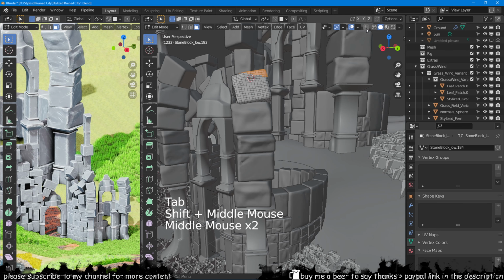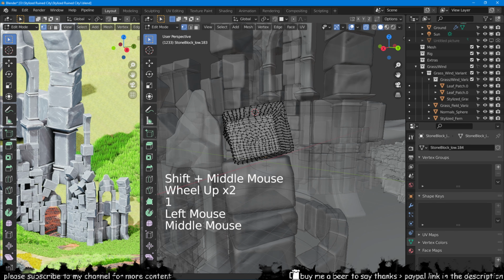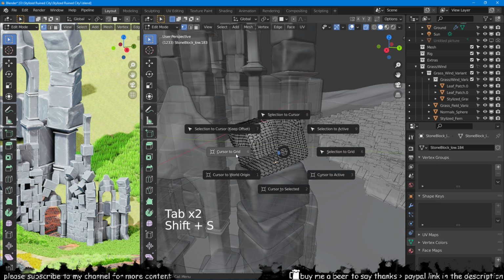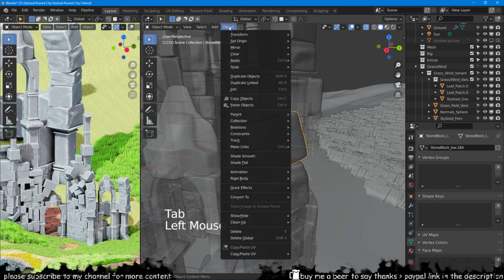Press Tab and go in Edit mode and select a bottom middle vertex. If you press Shift plus S on the keyboard, you can select the option to move the 3D cursor to the selection. Go into the Object menu and select Set Origin to set the origin to 3D cursor.